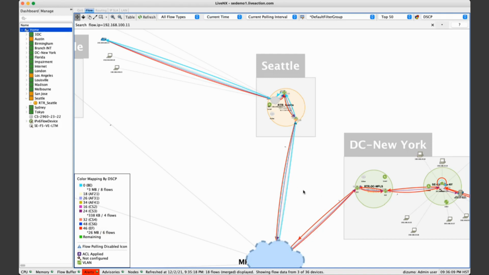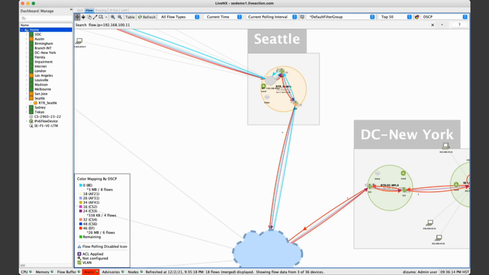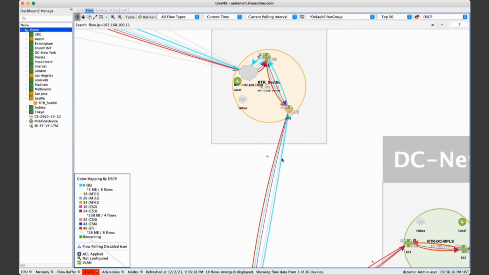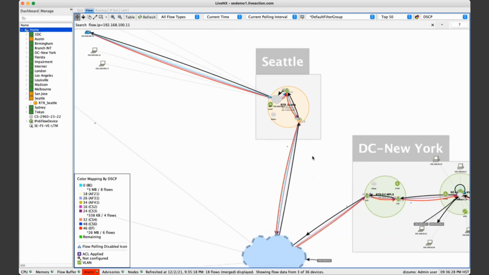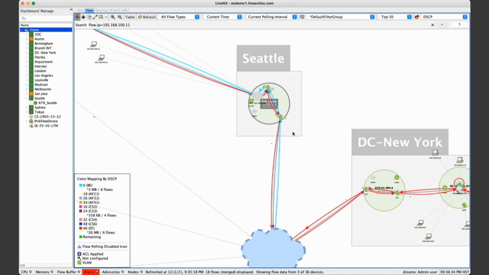But also, interestingly enough, as the traffic is egressing the MPLS service provider, we're seeing that traffic is coming in the cyan color, and that cyan color represents best effort. So there must be some remarking of the traffic within the MPLS network. We can then use this information to remark that traffic accordingly at the Seattle router, leveraging quality of service, or possibly also going back to the MPLS service provider to identify and open up a ticket to understand why that traffic is being marked by the provider.